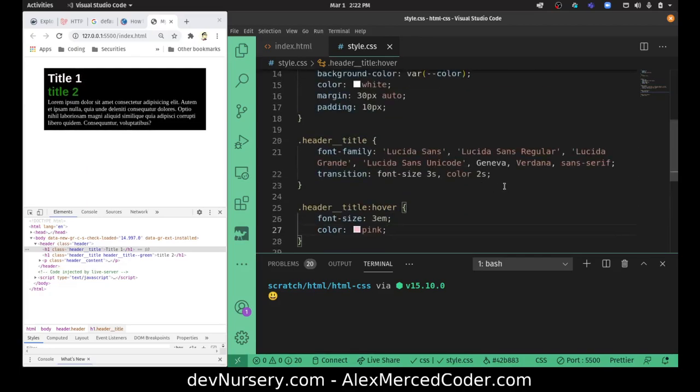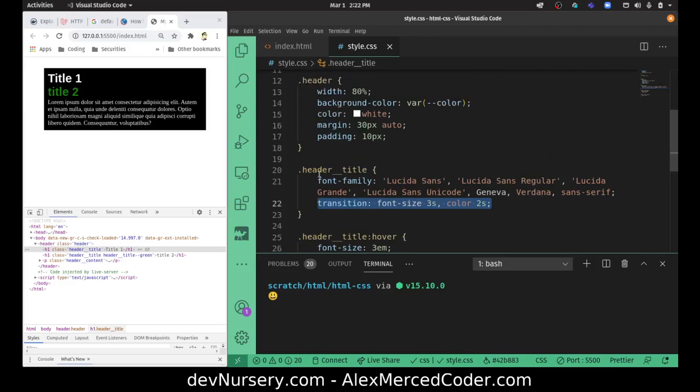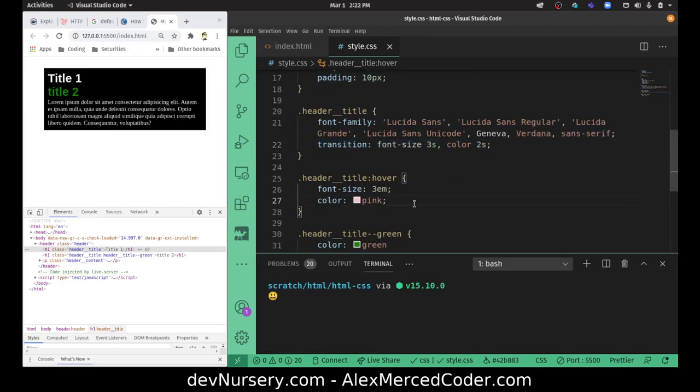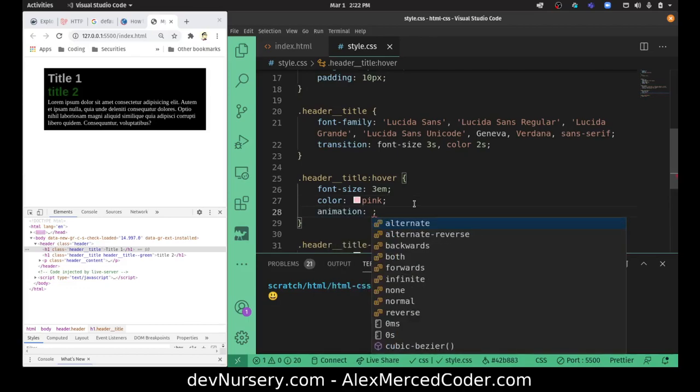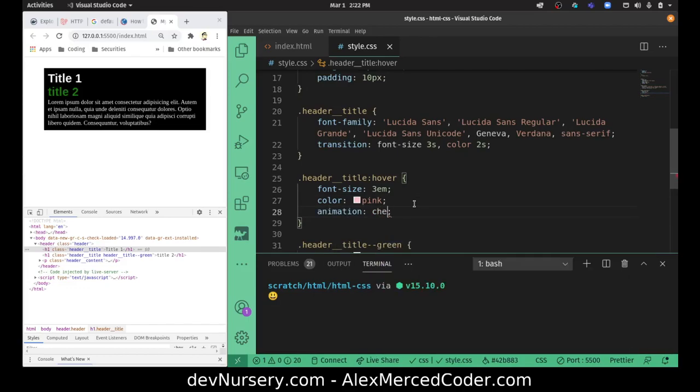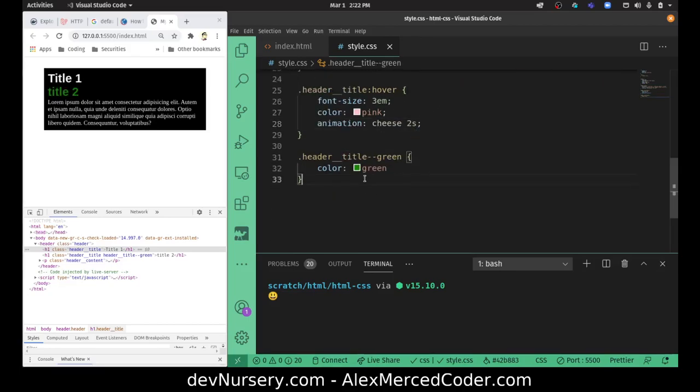You can also do an animation. So I can do something like this: animation, and I need to call it cheese, and we'll do it for like 2 seconds. Now we need to define that animation. So I'm going to say @keyframes cheese.